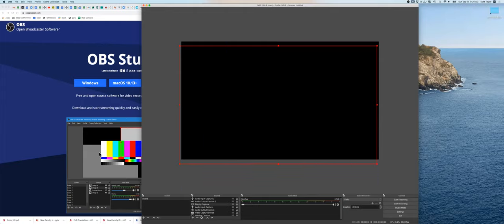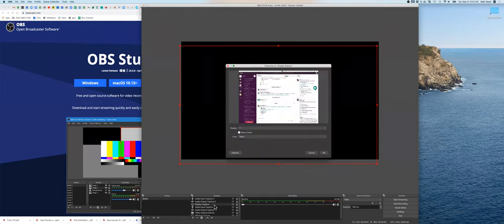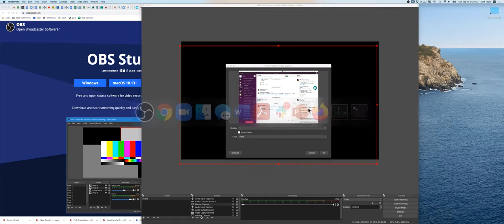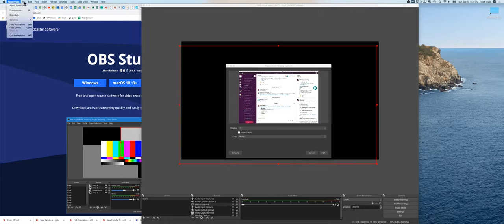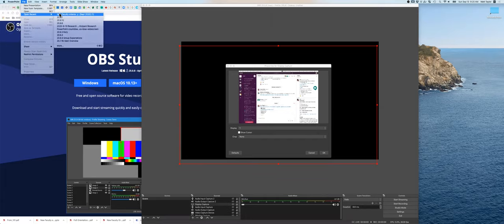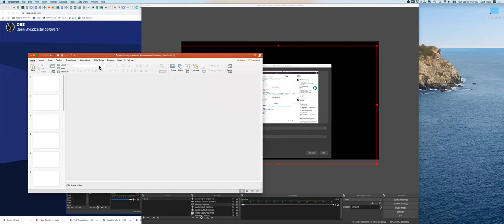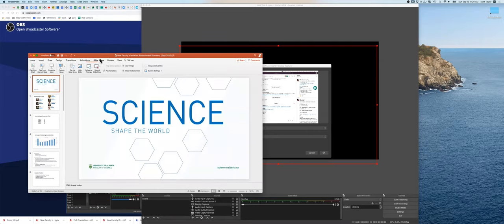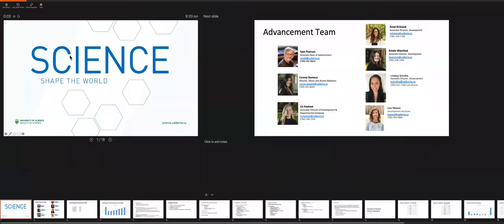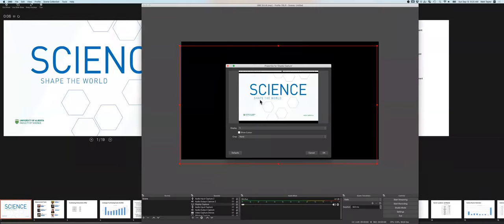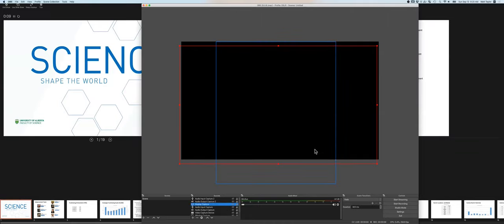All right. So now what we would do is, let's say, display capture. In this case, display capture means I'm going to capture an entire desktop or an entire monitor. So I'm going to open up PowerPoint and then take that PowerPoint and display it on a different monitor. So now this is playing on display one.